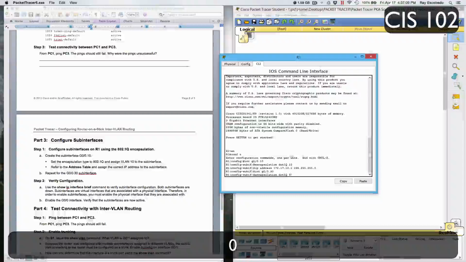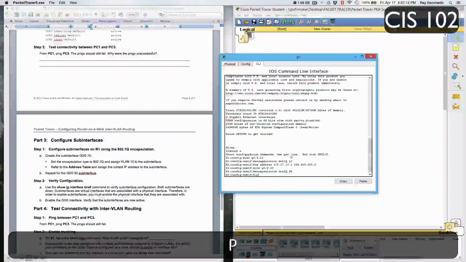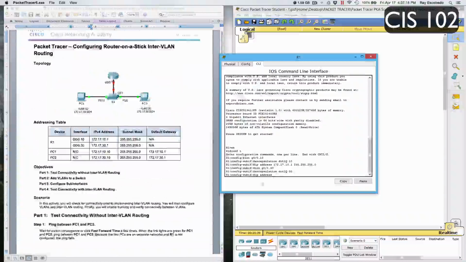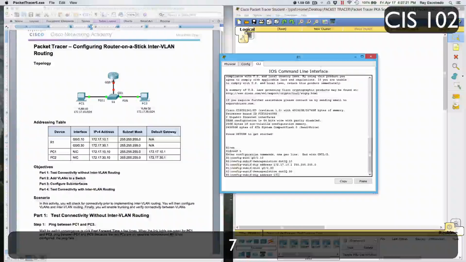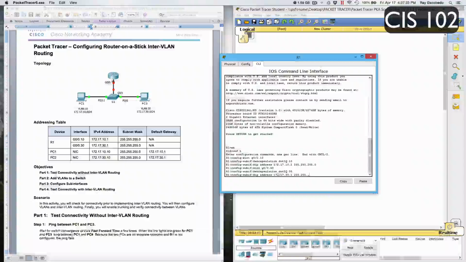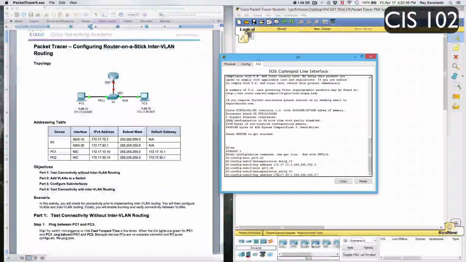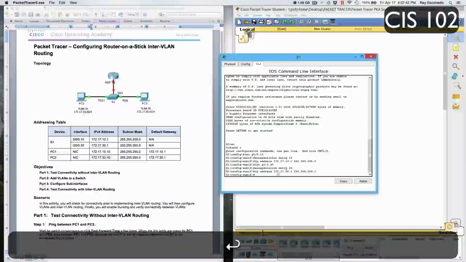space 30. Hit enter. And the IP address is going to be 172.17.30.1. Subnet mask is 255.255.255.0. Hit enter. Oops. Okay.